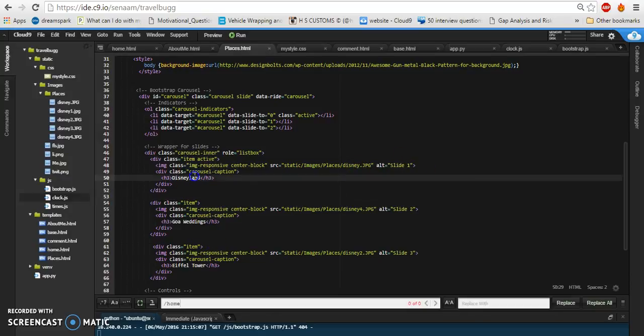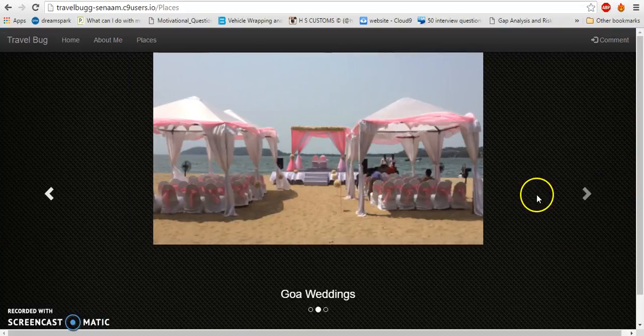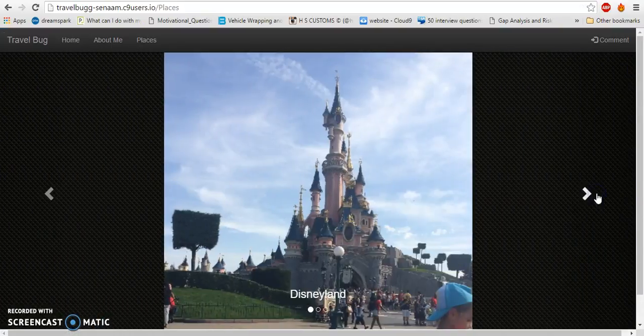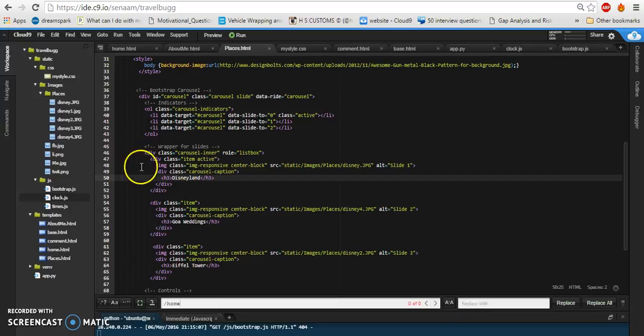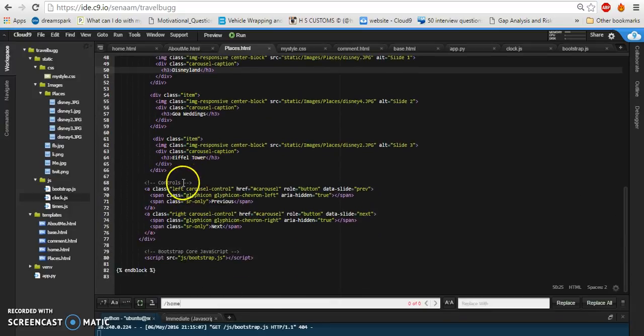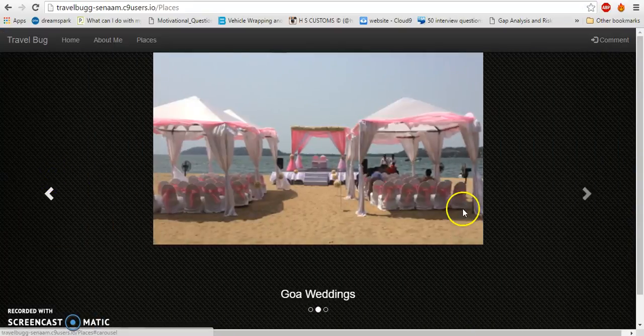And I've also given it a caption. So as you can see, the first one is called Disneyland. So if we go back, there we go, first one is called Disneyland, the second one is called Weddings, and so on. So you are able to give them captions. However, you need to be able to control your carousel, and this is how we are controlling it.